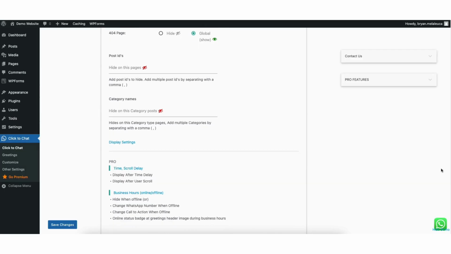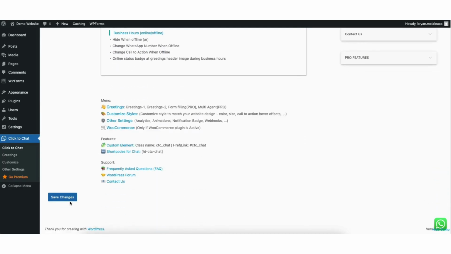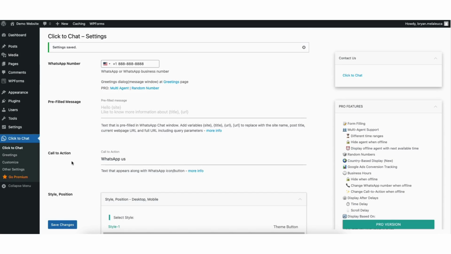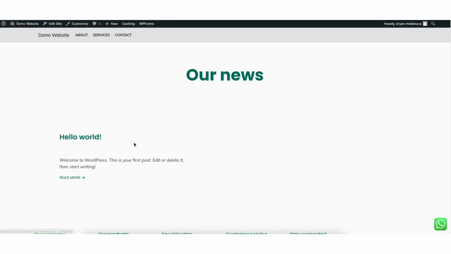Next, where you see Post IDs, you can choose to hide certain pages on your website. You can hide it from showing on certain category pages. Next, scroll down to the bottom of the page and click Save Changes to save your changes. Now let's view the WhatsApp button on our website. I'll hover over my site title name at the top. I'll click Visit Site, and you'll see the WhatsApp button showing here.